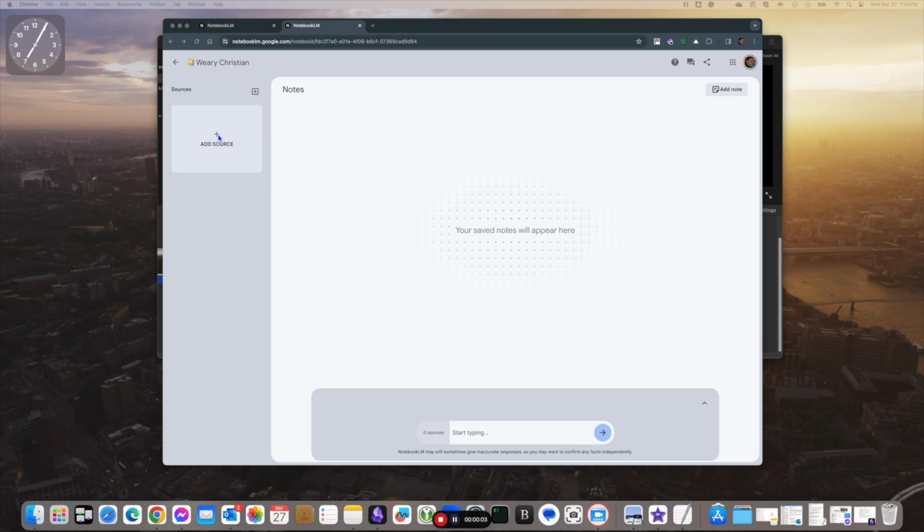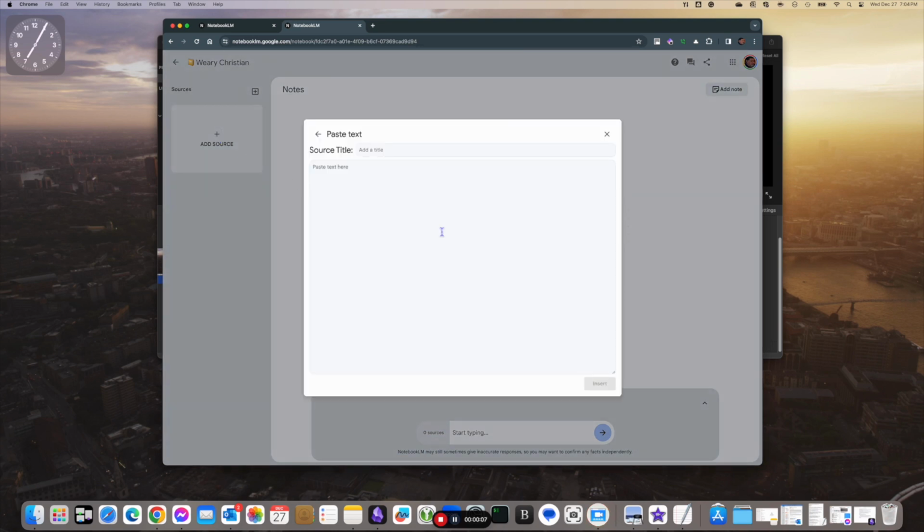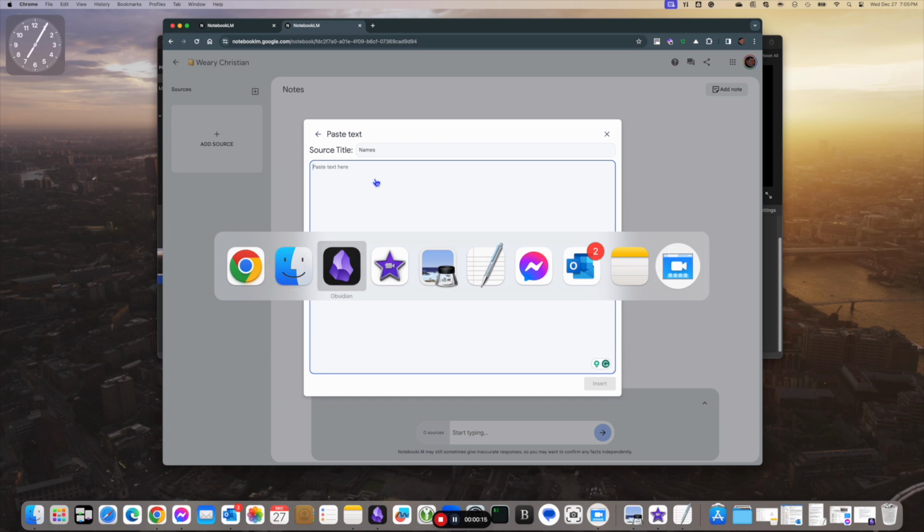For me, I had two documents. One was a simple text file that contained the names of characters. The second document was a PDF of my entire first book. As you can see, it's a simple process to add text.